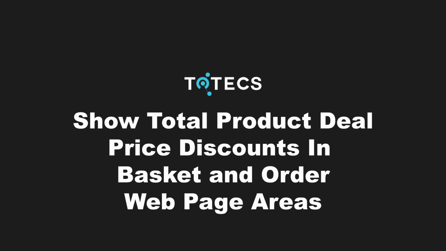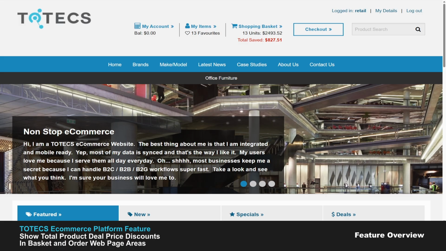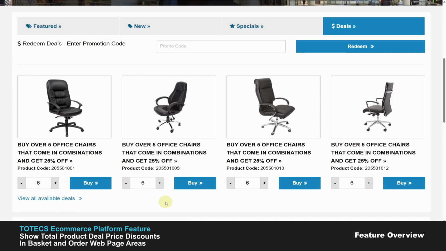In the 18.0 release, we added a new piece of functionality into the content managed websites where we can display the total amount of deal discounts that have been applied to the user's basket and to their order. This can be used to indicate to users the amount of money that they're saving when deals are being applied to the products that they've added to their basket and are ordering.